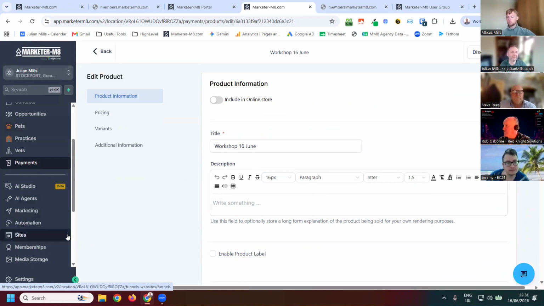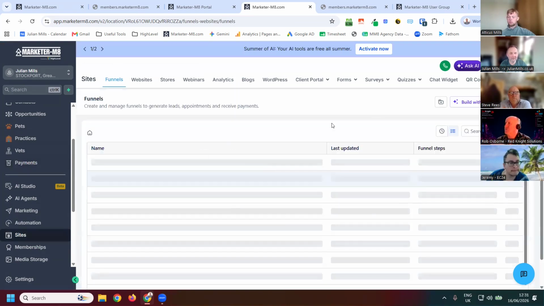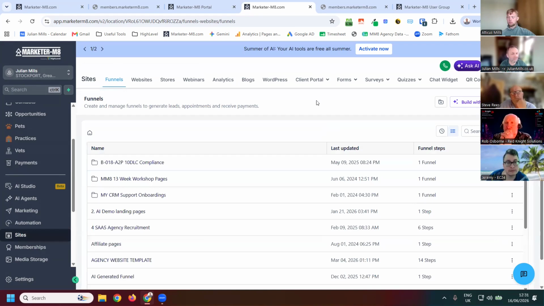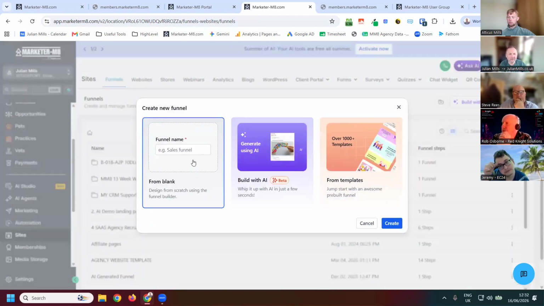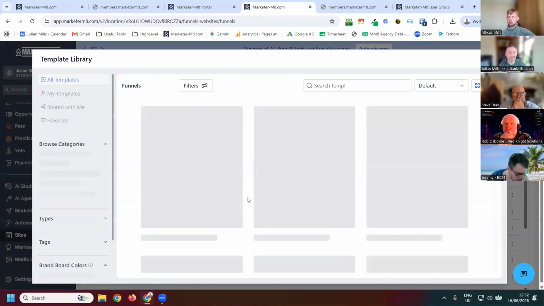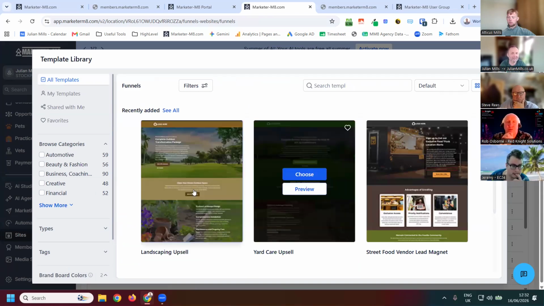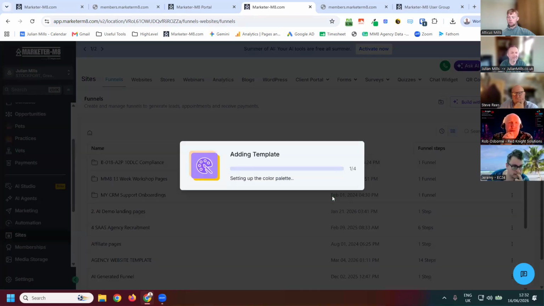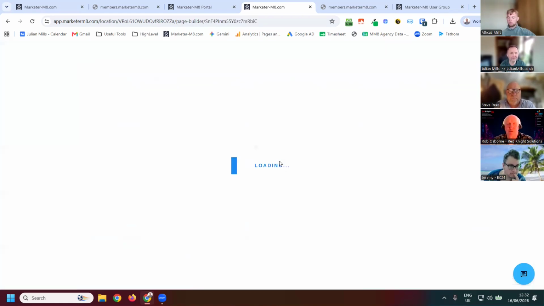So you go to sites. You might do it as a funnel page. So the page 1 would be the order form, page 2 the thank you page. So create a new funnel. Let's set up some templates here. Again, we won't spend too much time on this. I just want to show you because it's a separate workshop for this. But we create our funnel page, our landing page, order page, like so.